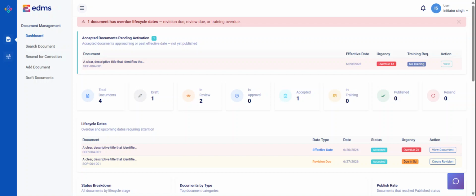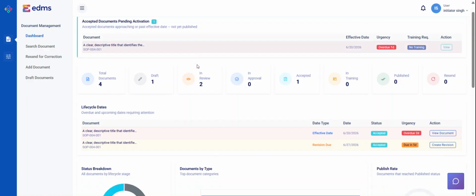In today's video, I will be very quickly going over the quick features of EDMS software. I will be covering three users: initiator, reviewer, approver. When the initiator logs in, this is the dashboard he will see.